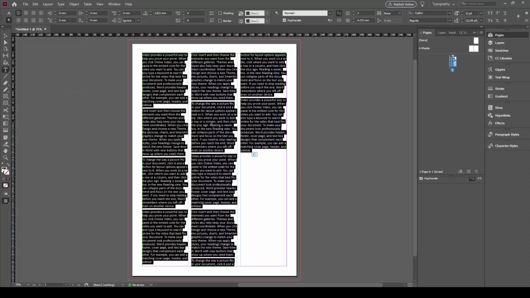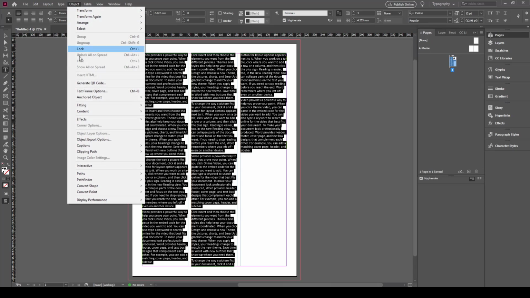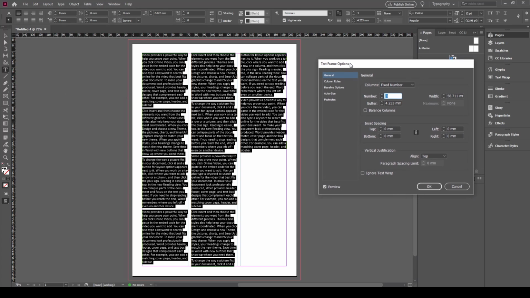So we're going to double click again. You see you have 2 or 3 columns now. You can change the gutter space and other options. The other way to do this is by going to Object and selecting Text Frame Options, or you can press the Ctrl B shortcut to access it.